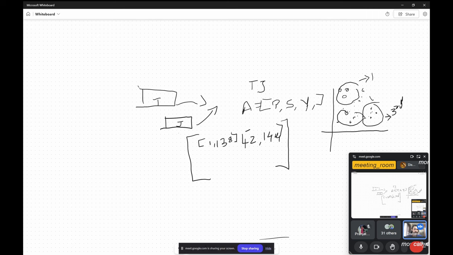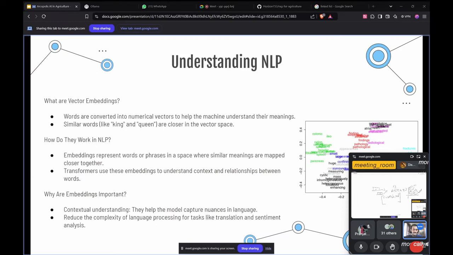So this is how different kinds of embedding work. It will help you while working. Then how do they work in NLP? What exactly do they represent? We walked through all those things just now: what exactly they represent, how their relationship works, and why they're important. Just because it can understand the context, that's what currently matters to us.